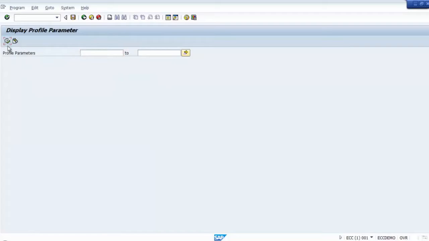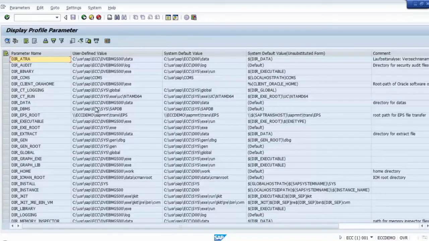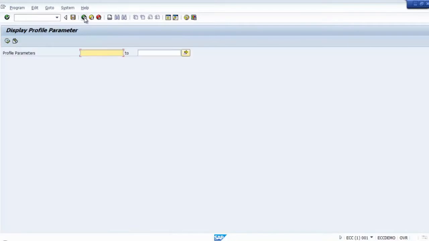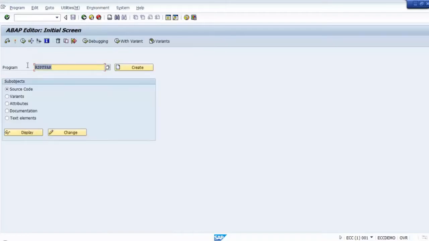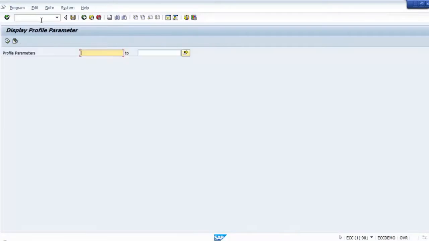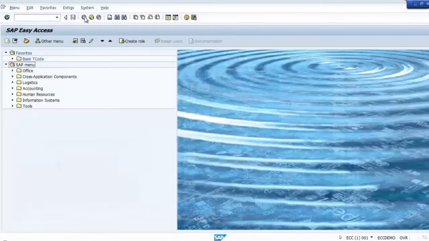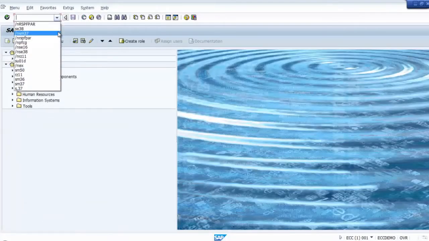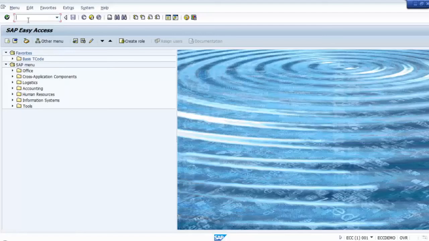If you execute it, this also gives the same result. Let's use this program because it also has selection criteria. So let's assume I want to schedule this program. When you run this program or this transaction code, this can be run as a transaction code. The program as well as the T-code are the same. You go to SE38.